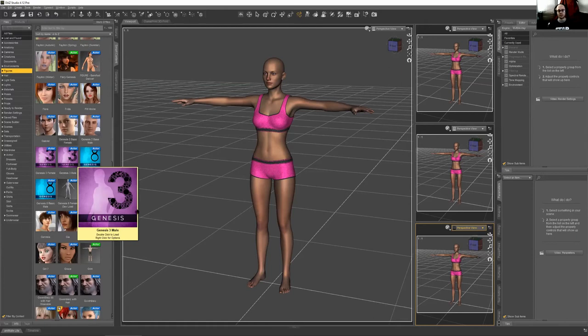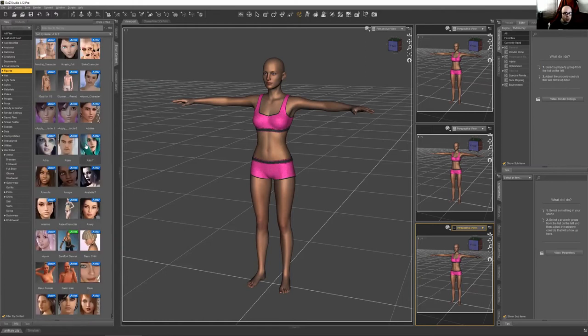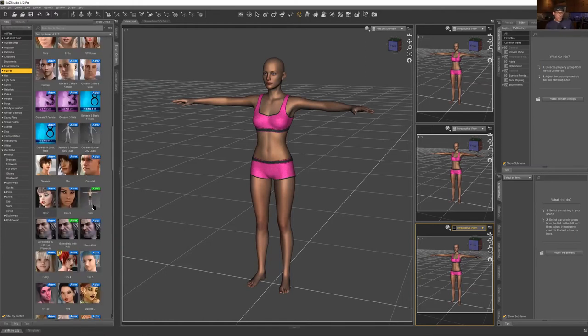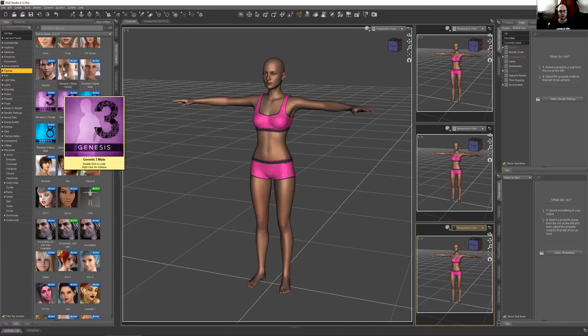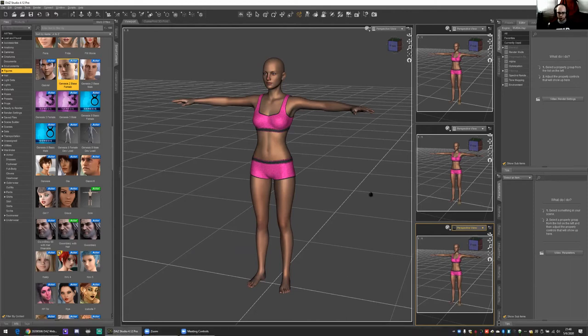DAZ uses the Genesis figure system, and all of that is here. Genesis is somewhere, probably not where I thought it was, but what I've loaded is Genesis 2. So in order to do that, I find Genesis 2 base female, double click that, and the figure loads as you see it, minus the clothing.